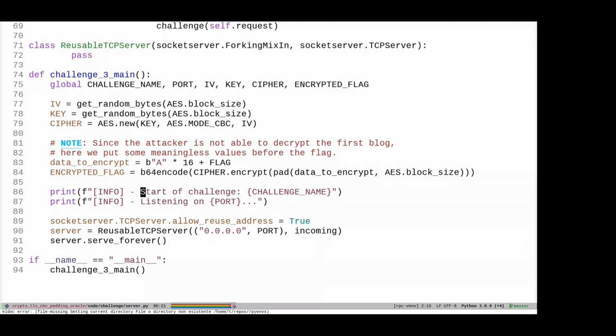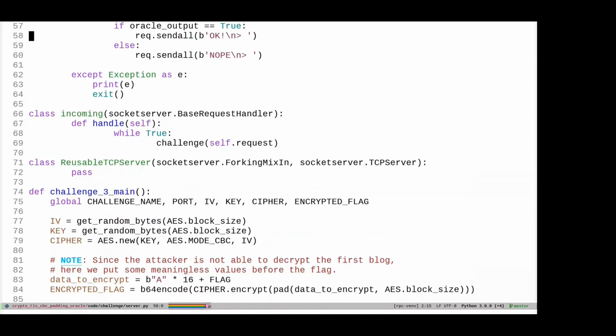Then we print the prompt. We start this server. Fundamentally, this is a TCP server. And we say that to every incoming connection, we execute the function incoming. Now, these are Python details. We don't care about this. But essentially, this is just a stub.